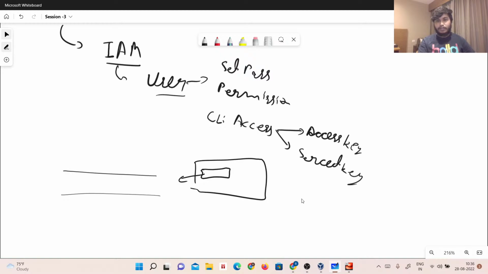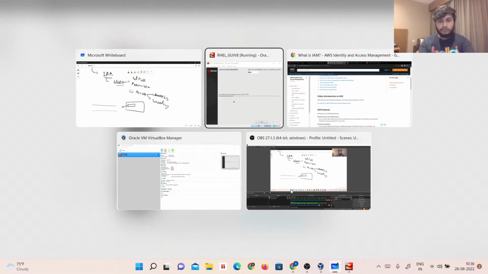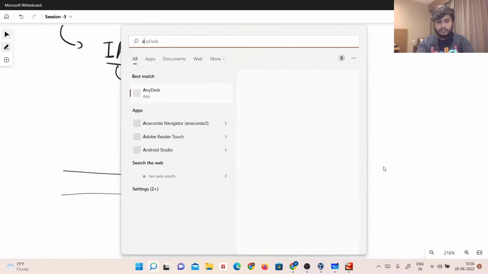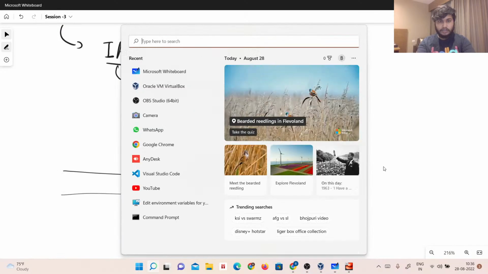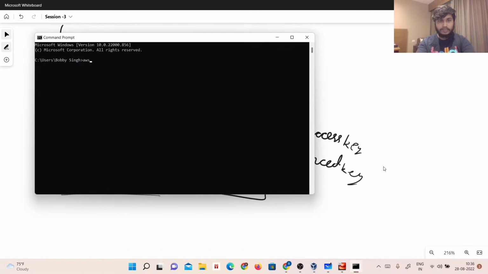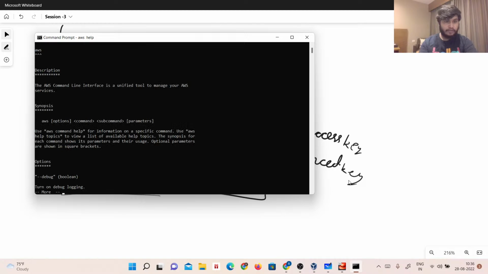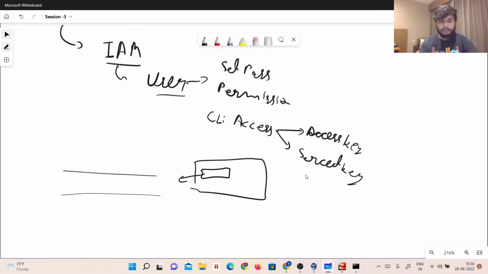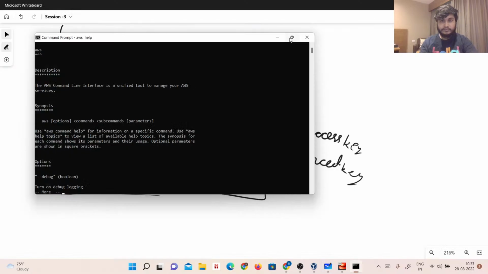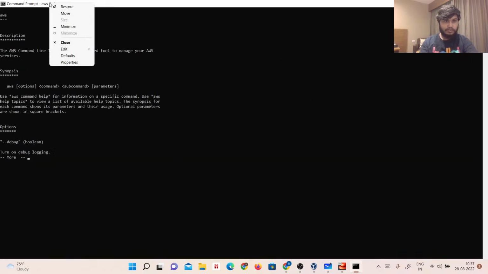After that you can use your command prompt, then aws configure. If you don't know a command, you can pass aws and then help. It will show you the help for the command. They will open one doc. Right.